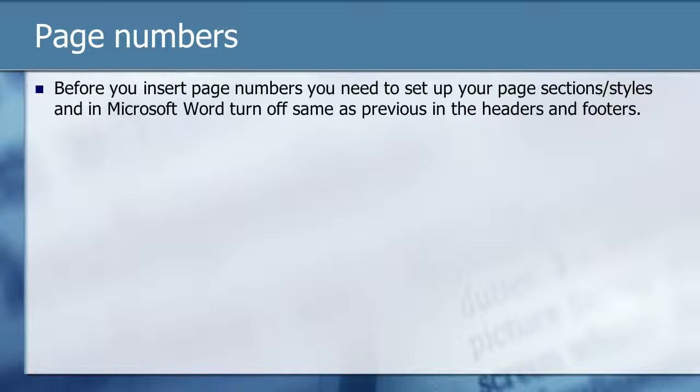Before you insert any page numbers, you need to set up your page sections or your page styles properly, depending on the program that you're working with. And in Microsoft Word, turn off the same as previous in the headers and footers.